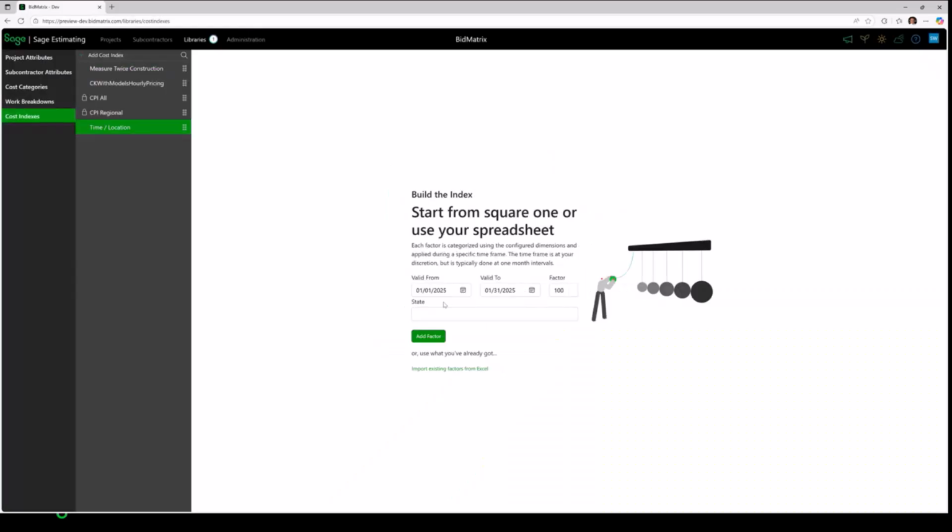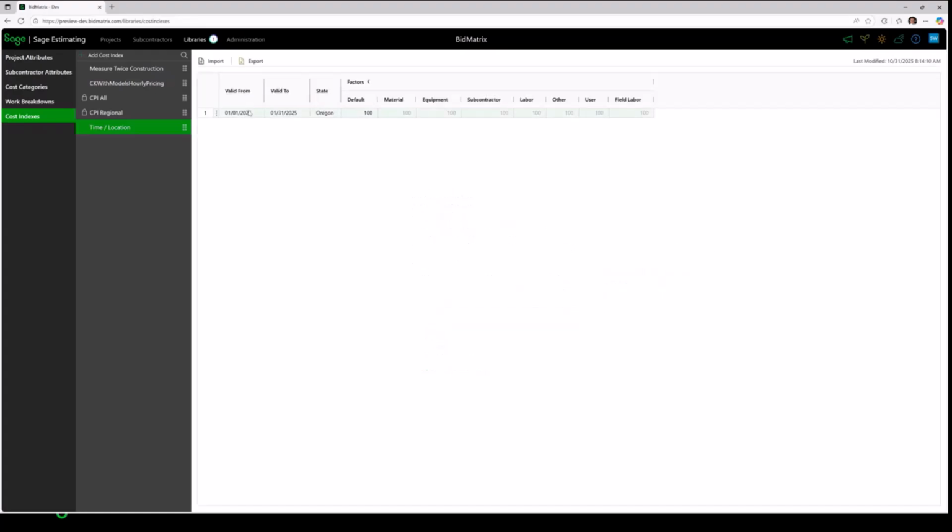So now I come in here and say, okay, I could put in a time frame here and then choose the state of Oregon, and I could go ahead and create that information. And what the system does is it begins to build the shell of my index for me. So I've got my first year in here. When I hover over this, I can insert a row and start putting in additional periods of time. And what my factor is between those different periods of time, you can do annual, monthly, whatever you choose.